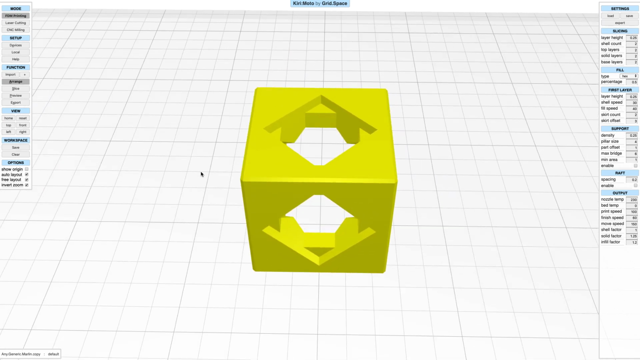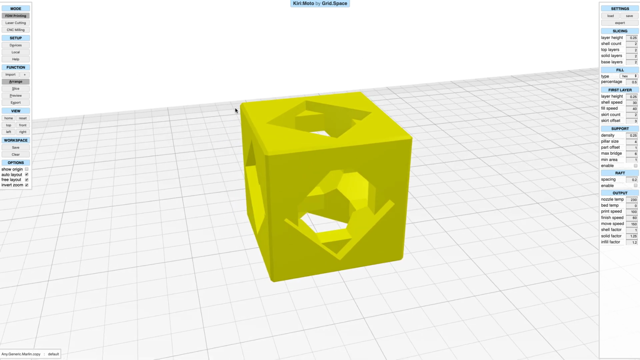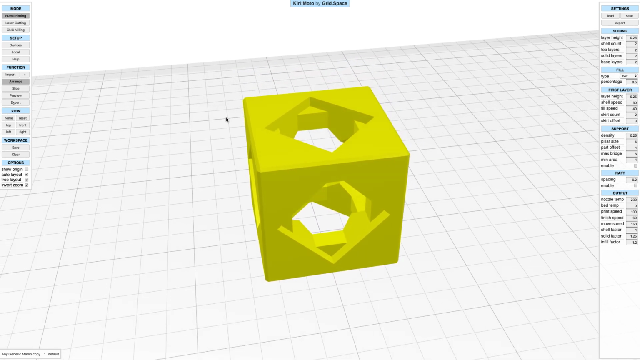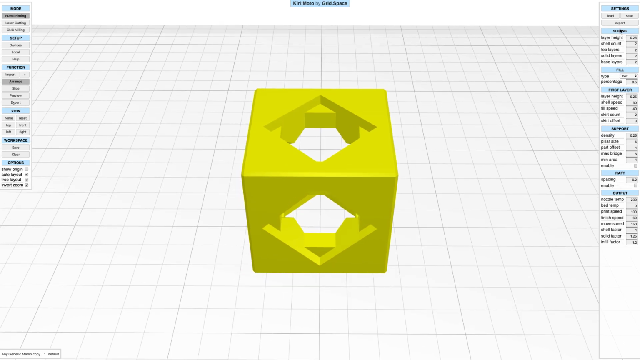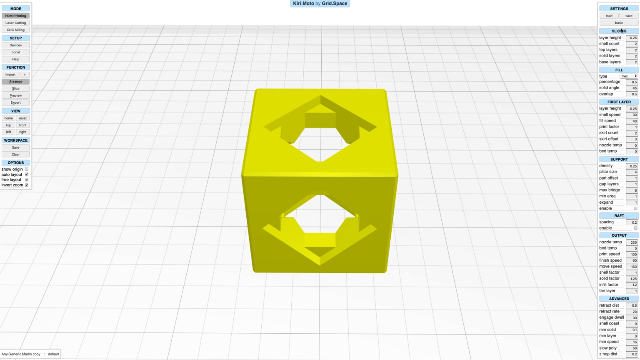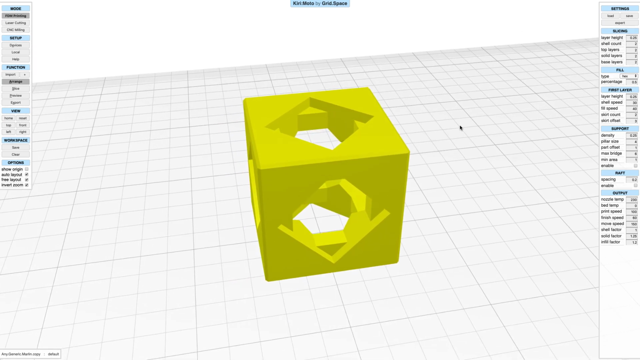The object that you have in front of you can be accessed through import or dragging and dropping an item onto the bed here. Once you have your item in place, you can go over to the right-hand side and modify your settings suitable to the way you're slicing for your printer. Expert mode gives you a lot more options. Covering these in detail is the subject of another video.